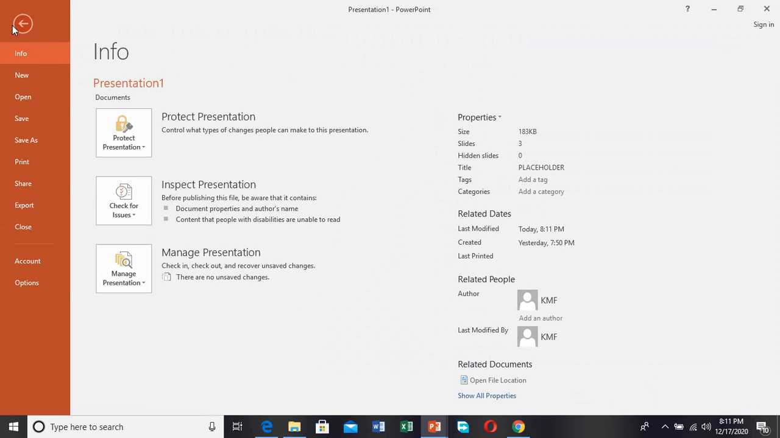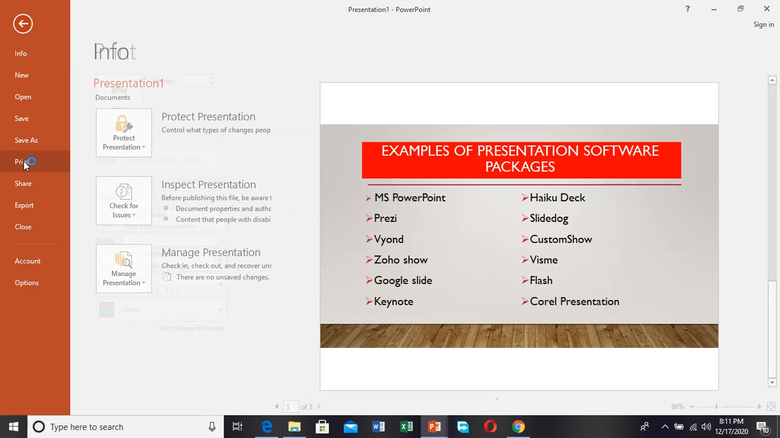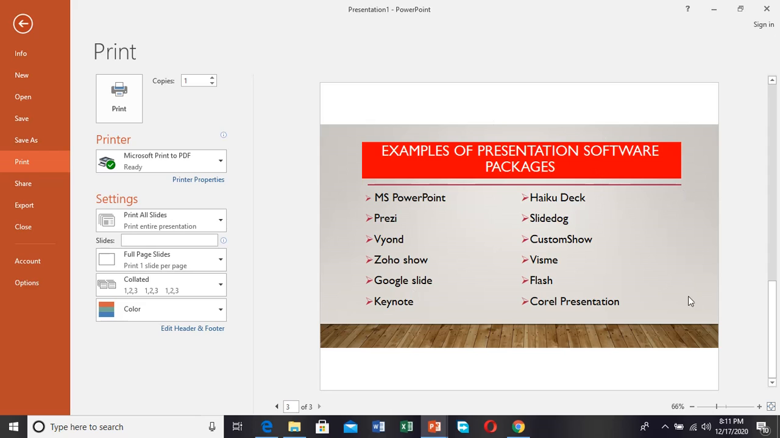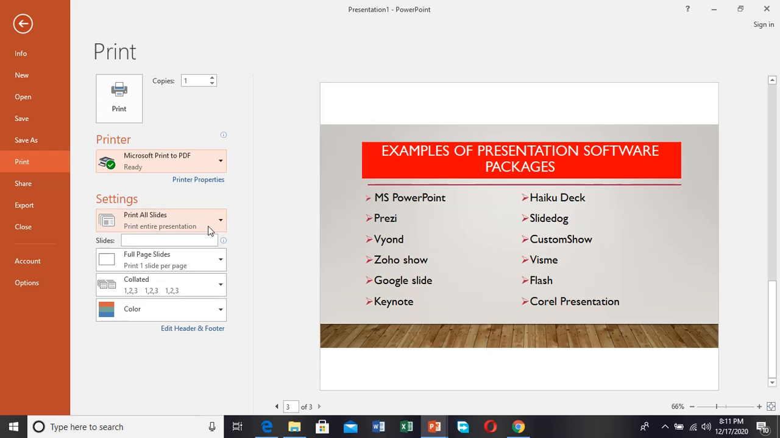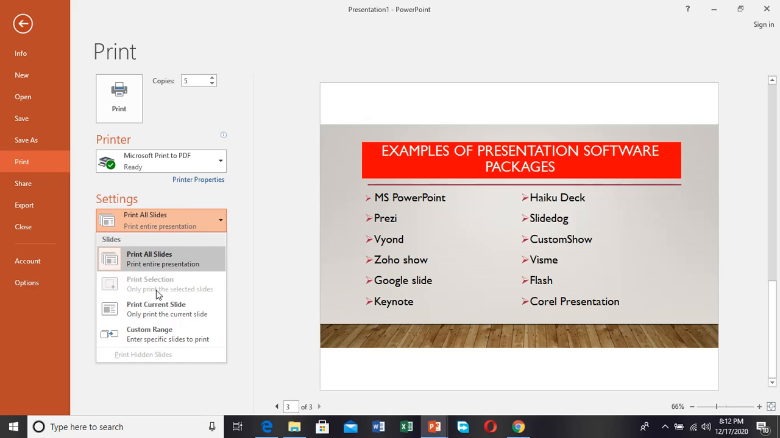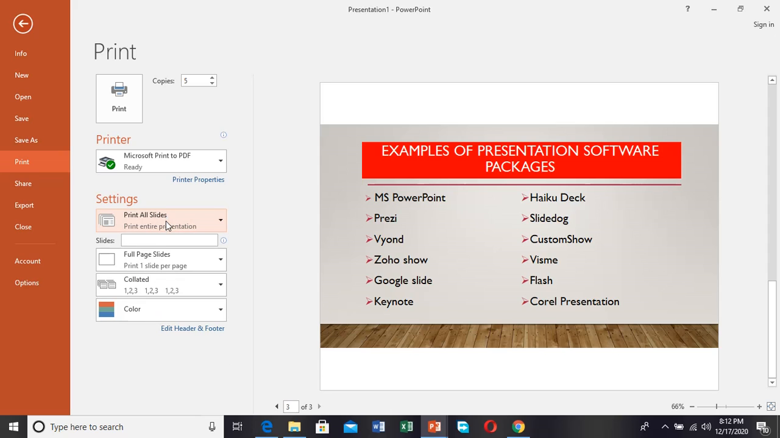Go back to file again. You also have a print. After you are done, you want to print your work. This is a print preview. If you print it, that's how it's going to look. We select the printer, do all the various settings. If you are done, how many copies do you want to print? The number of copies, you also put it there, 2, 3, 4, 5, right? Then how do you want to print it? Do you want to print all slides, print current slide? Then you have to do your selection, all the settings you need to put there.